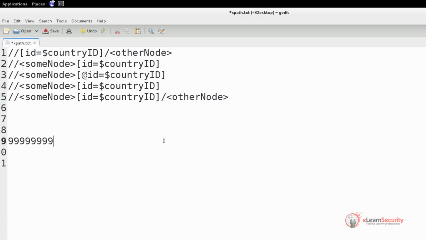As said earlier, we have to find an always true and always false condition. To do this, we can try to use the following payload. The first is an ID that probably does not exist in the document, while A equals A is always a true condition. To better understand the whole query, let us replace country ID with a payload. The condition is always true, and then we should get some results in the web application.